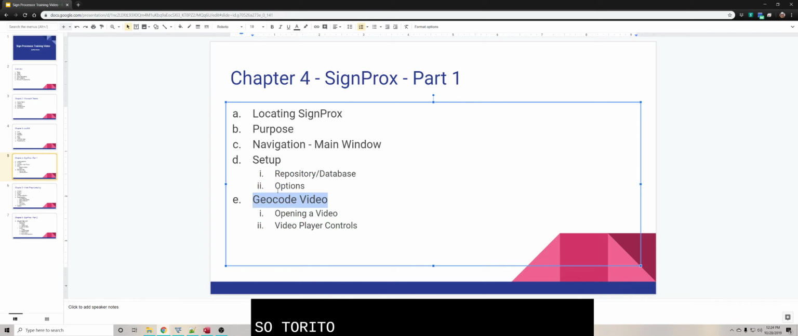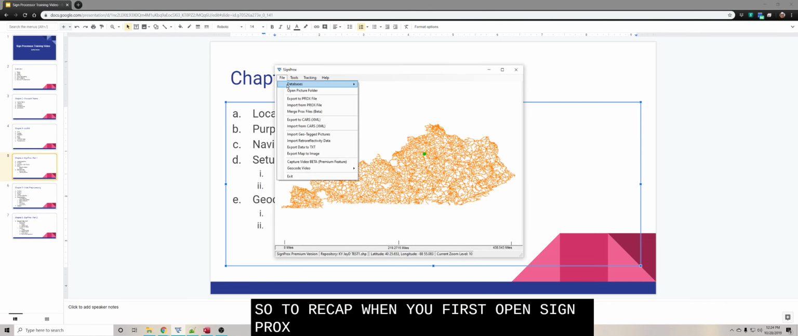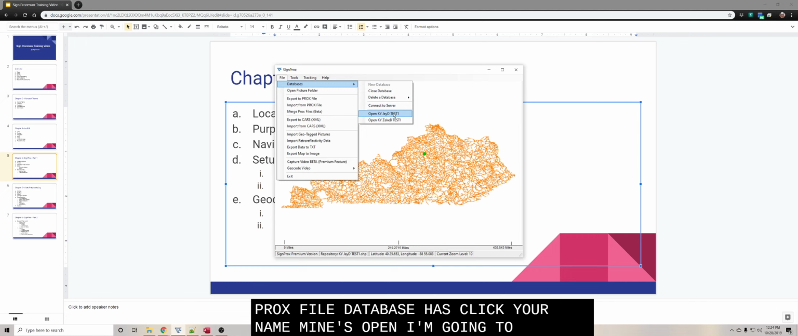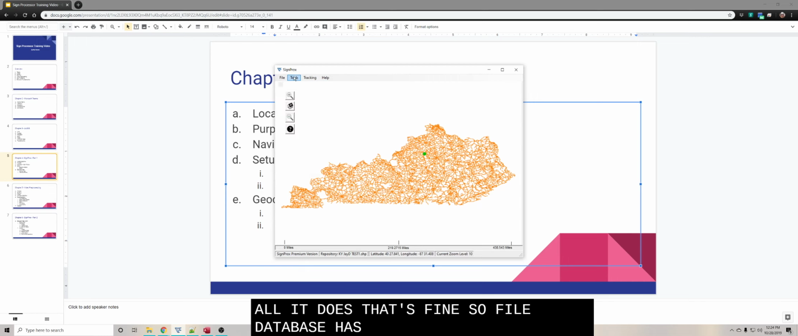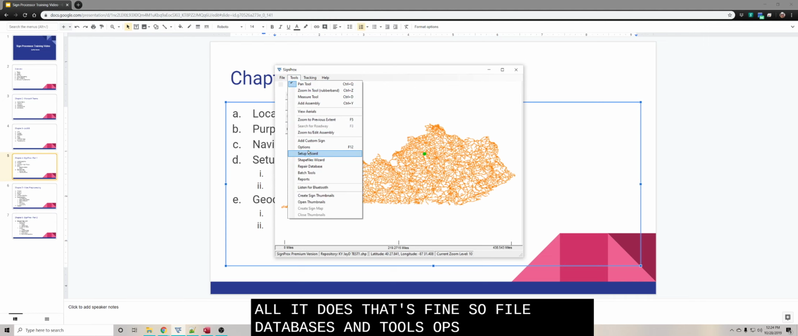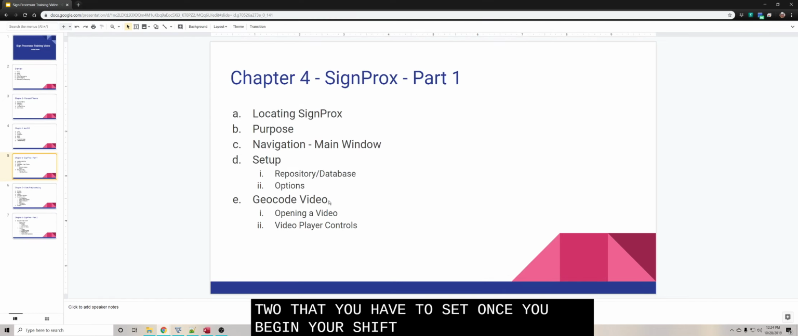So, to recap, when you first open SignProx: File, Databases, click your name. Mine's open. I'm going to click it and it's just going to reopen it. That's all it does. That's fine. So File, Databases, and Tools, Options are the two that you have to set once you begin your shift.